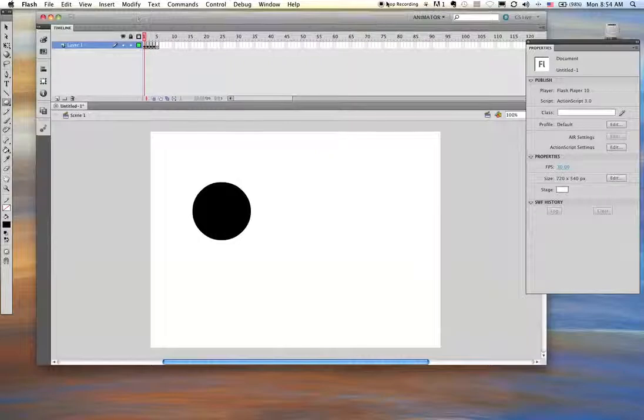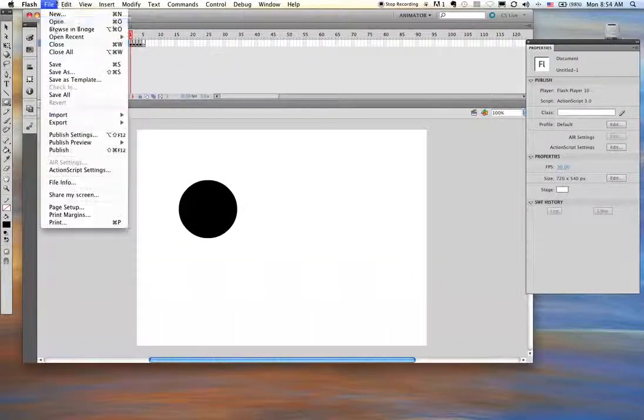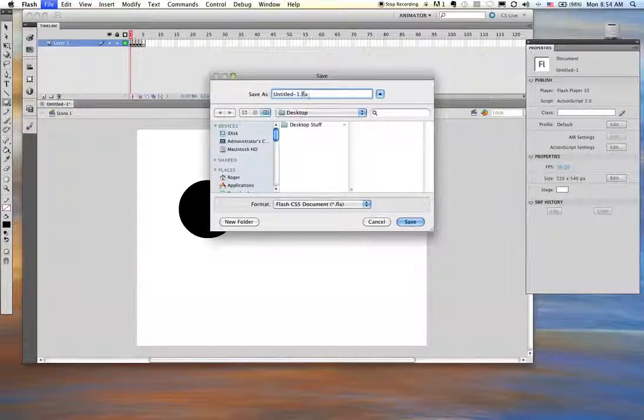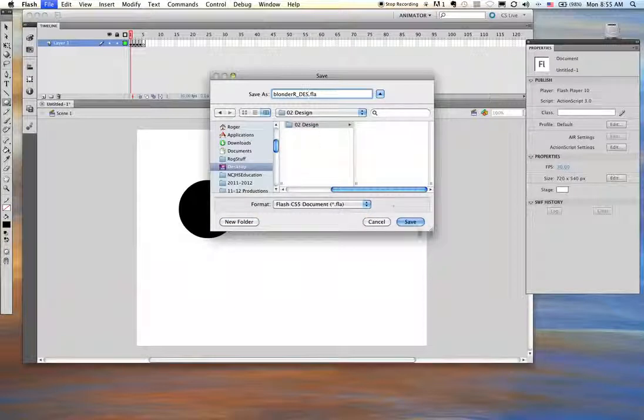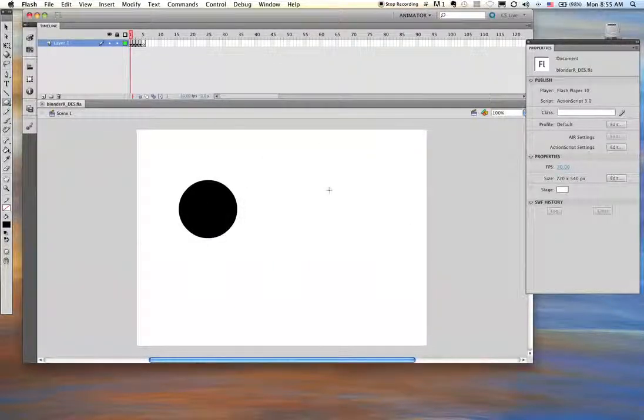When you're done with it, you go File, Save As, or just Save. And FLA is the extension for Flash. And I'm going to name this project, I would name it Blonder R design, because that's what I called it. And I'll just put it for now on my desktop. Or actually, you'll probably put it into your folder. So if I have a Roger Blonder folder, and inside there, I would have design. I think it's O2 design or something like that. You could put it in there, so long as you save it where you know you want it to be.